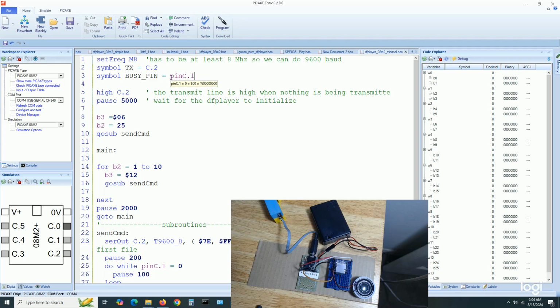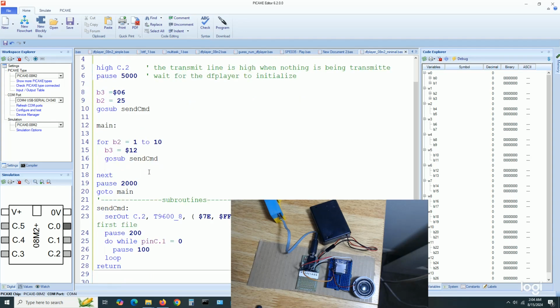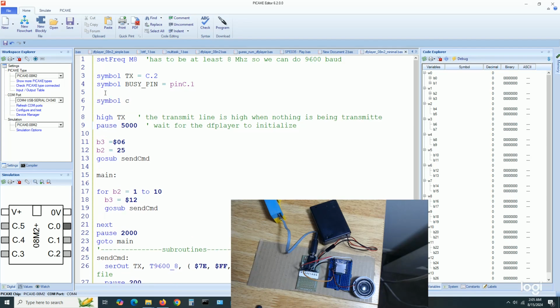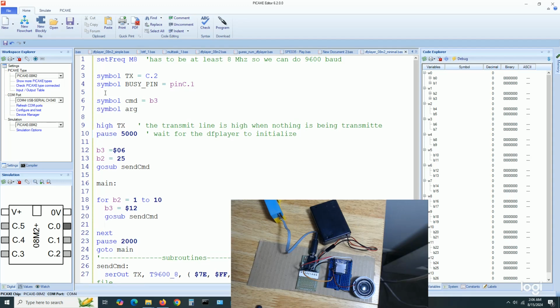This is the syntax you have to use to read the pin. Even if you put it in a symbol, you can't just say C1. So let's go down here and change our C2 to TX. And this we can change to busy pin. We can change this high also to TX. Let's give these variables actual names that make sense. Now we have to change these here. Let's see if all that passes syntax. Yes. This just makes it a little easier to read.